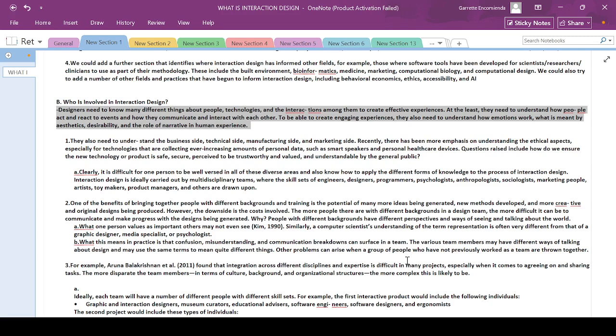Recently, there has been more emphasis on understanding the ethical aspects, specifically for technologies that are collecting ever increasing amounts of personal data, such as smart speakers and personal healthcare devices. Questions raised include how do we ensure the new technology or product is safe, secure, perceived to be trustworthy, and valued and understandable by the general public.